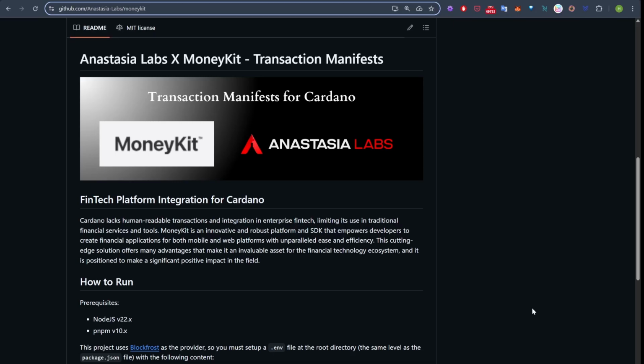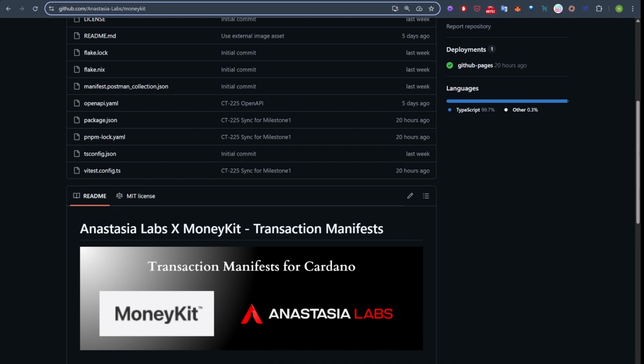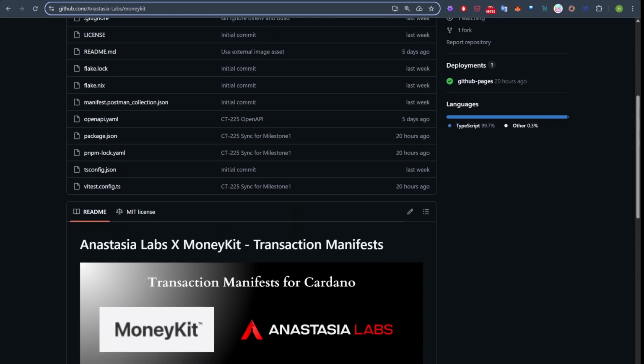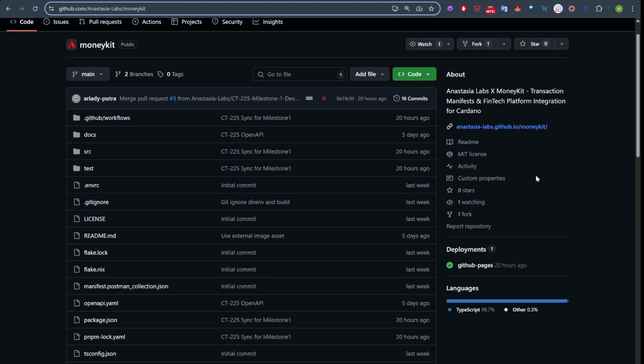And that's it for the quick guide on the Transaction Manifest tool. Feel free to try them out. You can find the Postman collection in the root of our GitHub repository, Anastasia Labs/MoneyKit here, and the documentation to the right.